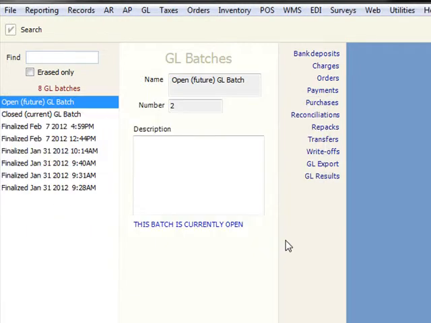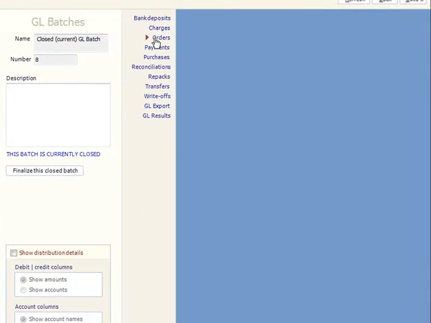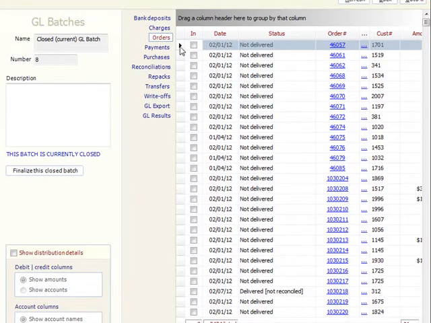And now let's select our closed batch. To include or exclude transactions, first click the tab for the transactions you want to work with. So if we want to include orders, click on the Orders tab, and you will see all of the transactions that can be included. Items with a check in the In column will be included, and those that are not checked will be left in the open batch. Check the transactions you want to include.